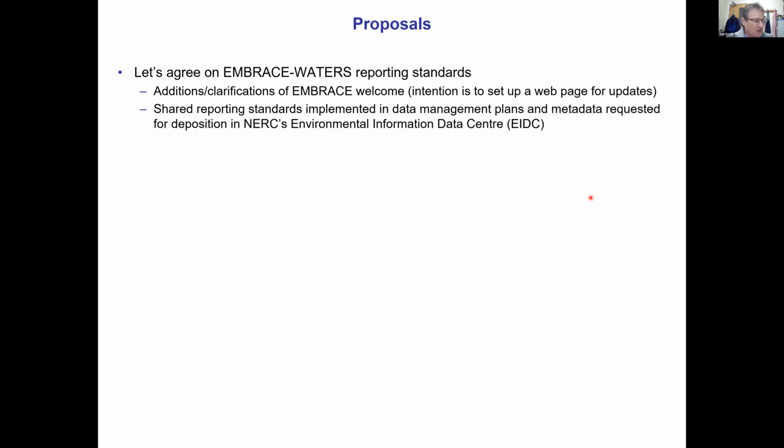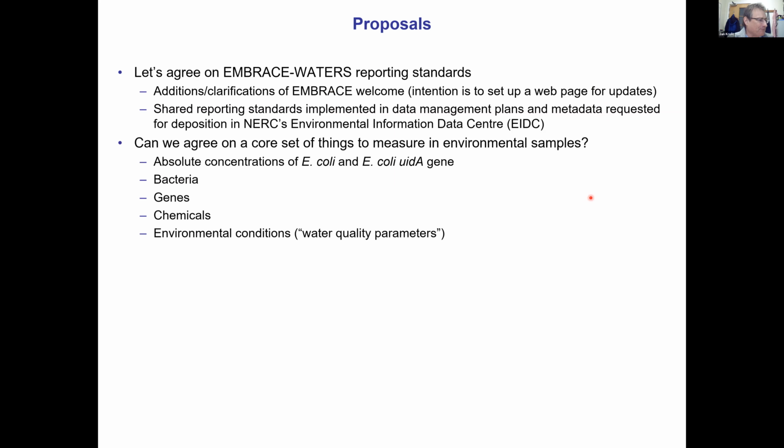So if you do have any comments or suggestions for improvements, do get in touch. It would be great if you could agree on a core set of things to measure in all projects that we can compare across projects, like, for example, measuring absolute concentrations of E. coli as a sentinel organism or an E. coli specific gene, to quantify bacteria, quantify genes, quantify chemicals, and water quality parameters sort of for environmental conditions. What's the oxygen concentration? What's the pH, salinity, all of these things.